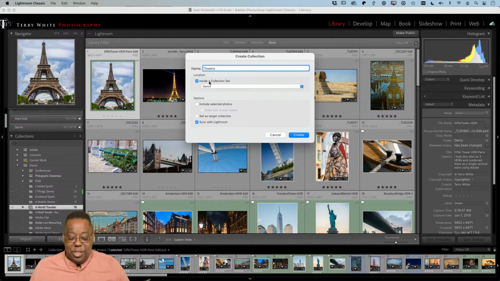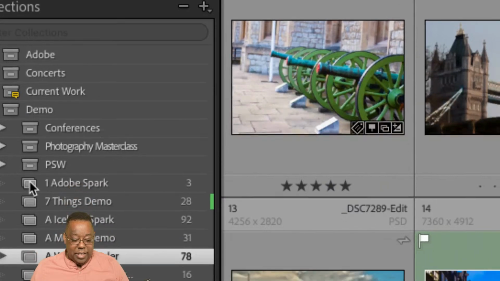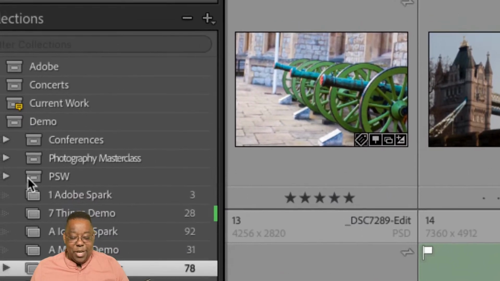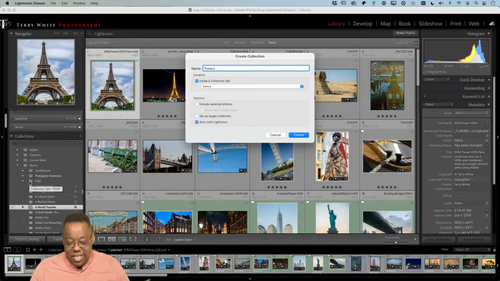If you don't have this checked, it will just put it in the list with everything else. But I'm going to put it in my demo collection set. So collections are these things with the double panels. The collection sets look like old boxes where you would store photos, like file boxes. So those collection sets, think of those as folders in Lightroom for holding albums. Collection sets in Lightroom Classic hold collections.